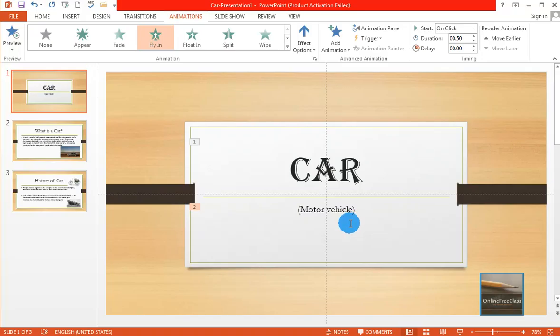So when you start your presentation, the word car will appear. Then when you click on the mouse button or the control you have for controlling your PowerPoint presentation, or press the space bar on your keyboard, the second object which you have given the animation will appear on your slide. If you want to see what kind of behavior your slide will have, you can click on this button. It says start from beginning. F5 is the shortcut. I will click on it.